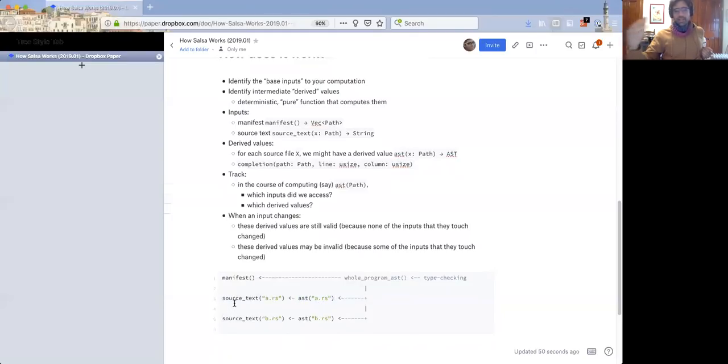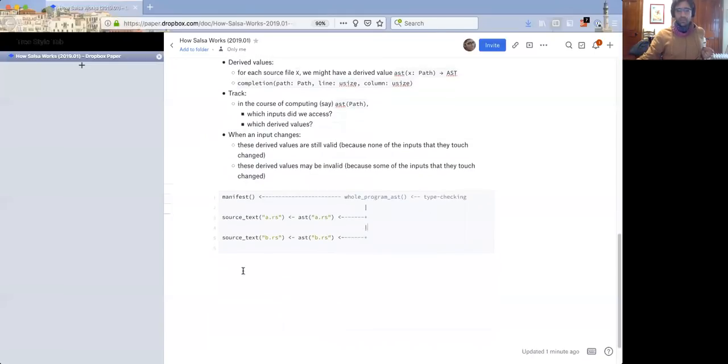So maybe all they did was add some spaces, and that doesn't affect the AST. So then although the source text changed, the AST stayed the same. So then we can wind up keeping these values because we say their direct inputs did not change, even though some of their indirect inputs have changed, but it didn't make any difference for our purposes. We'll come back to that. But that's a pretty important concept.